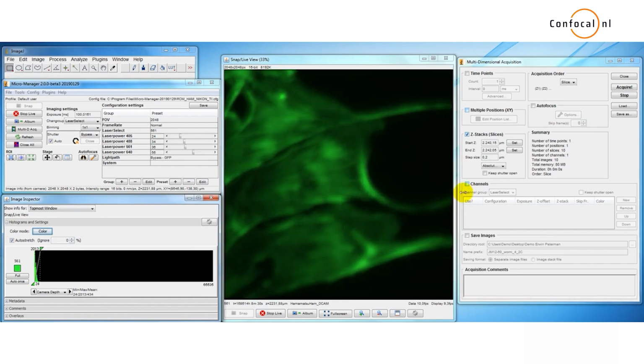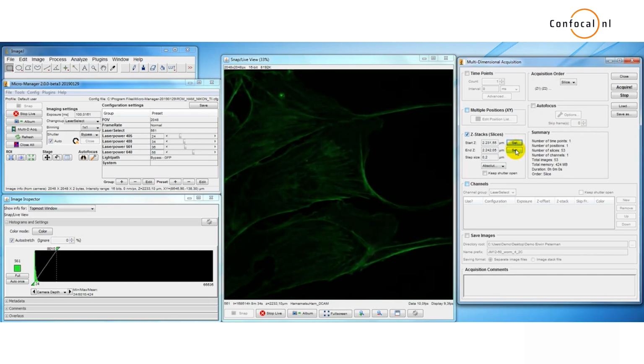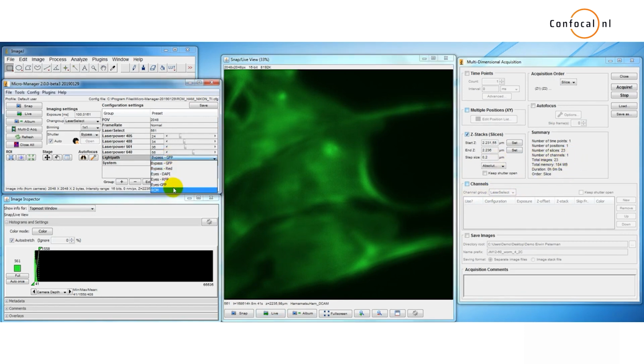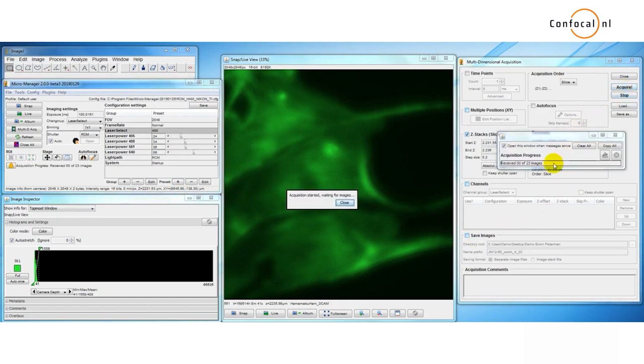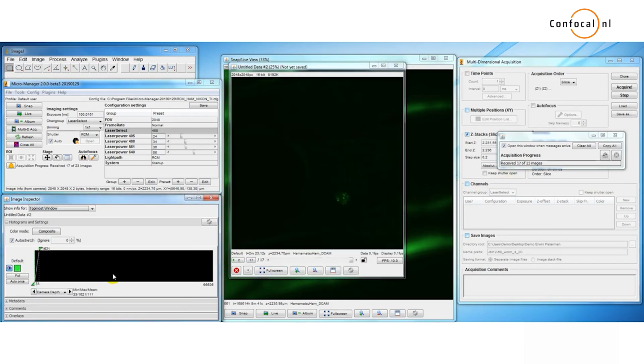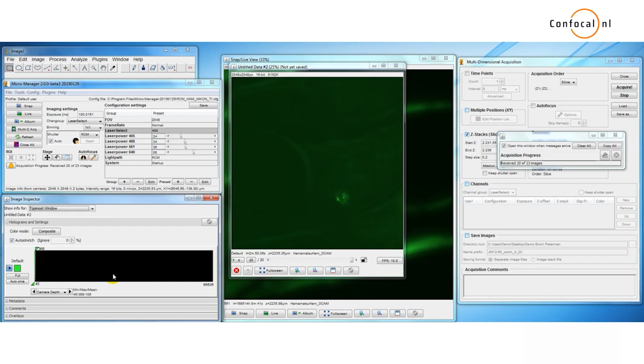Find the lower limit by taking the objective down. Click Set. Now, run the objective up to find the upper limit. Click Set. Press Acquire. In the Relative Z mode, you define the home position or the center of the volume and define the limits.